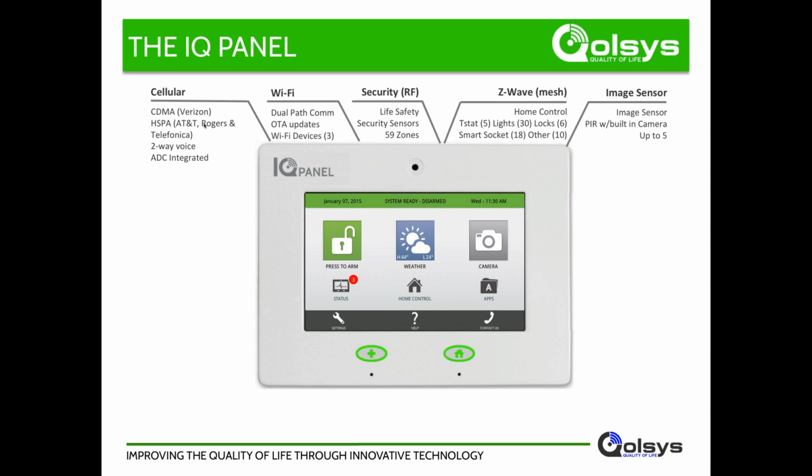We also use Wi-Fi for over-the-air updates. So I mentioned on an earlier slide that we can send out over-the-air updates and send new software down to the panel. We use the Wi-Fi channel for that. It allows us to do large, robust updates in a very short amount of time. Our average update takes 3 to 5 minutes to install, which is nice.